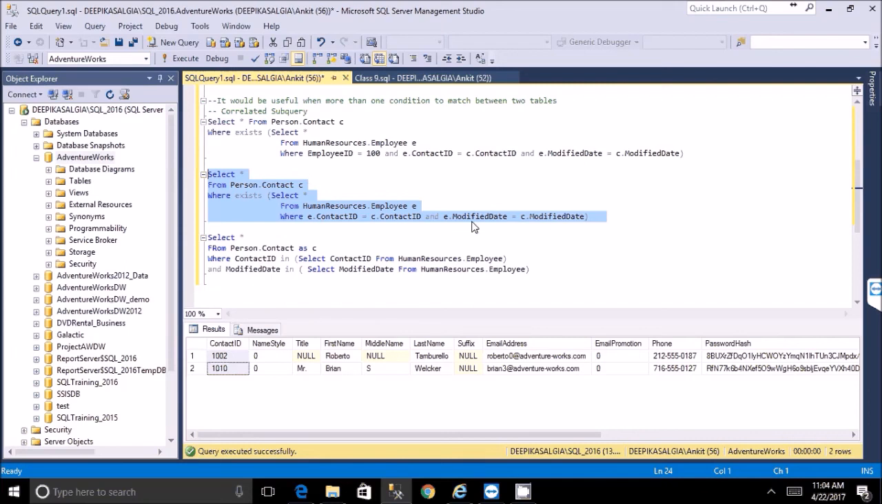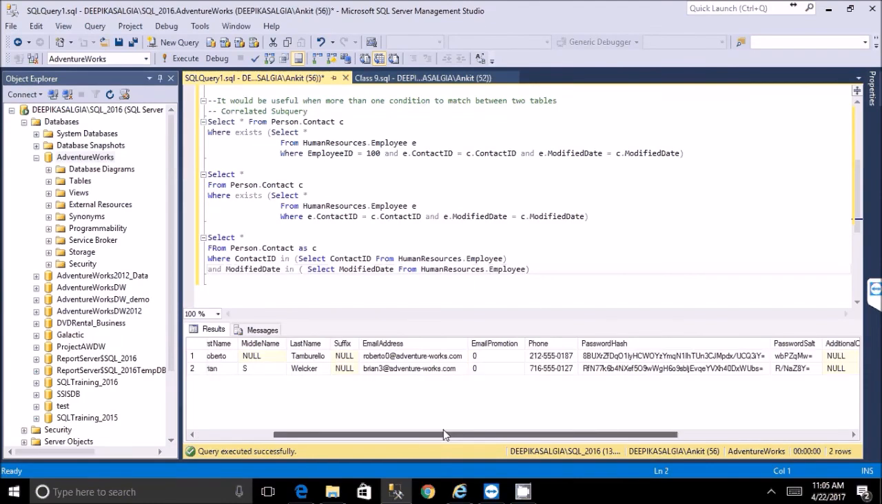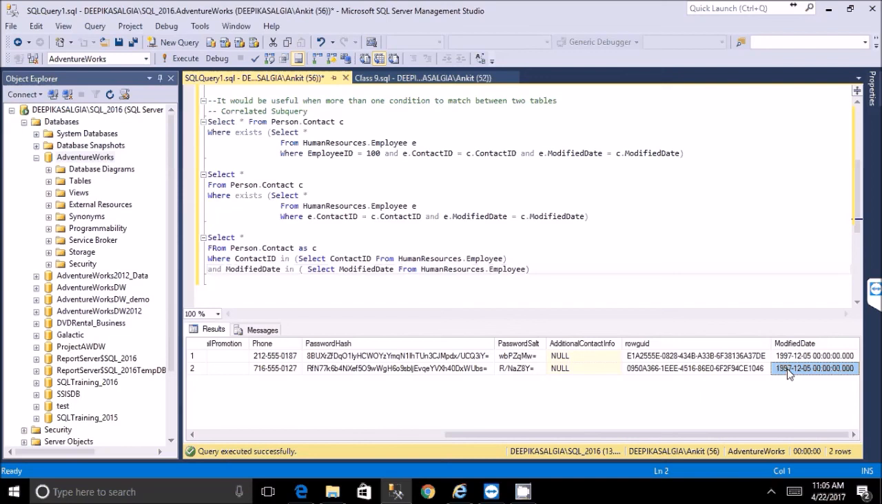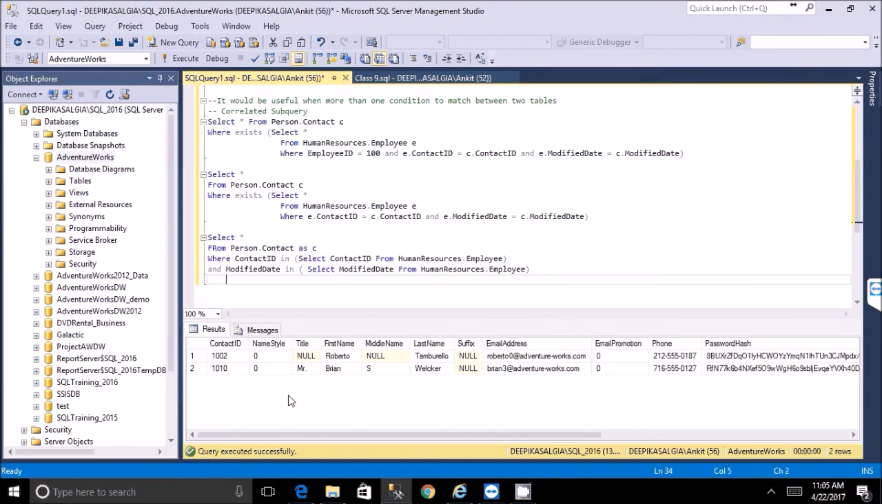So here, let's make sure you're understanding. Here, when you're saying this, you're matching both the conditions on the same record. In here, you're matching the conditions on the table, okay, not on the same record. That's why you're getting two records. So we know the 1002 matches, but let's see if this record is right, what I asked you. The modified date is the same, 1997, 1205. So see if the contact ID 1010 has the same date. Let's find out.